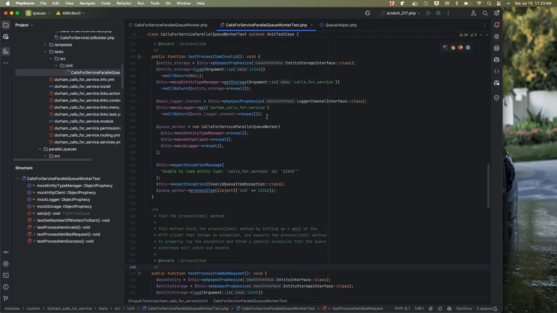And then here's our logger stuff. So we want to say that we expect that when this method is called and there's an invalid entity, we expect an exception to be thrown, and this is what that exception looks like. We also expect that exception to be of a specific class, and then we call our method. So that's how you test that particular thing.